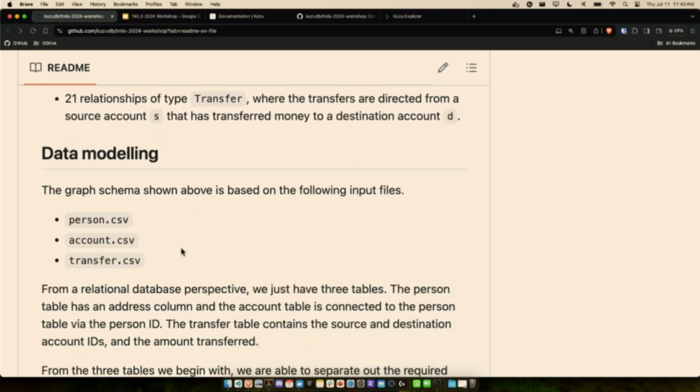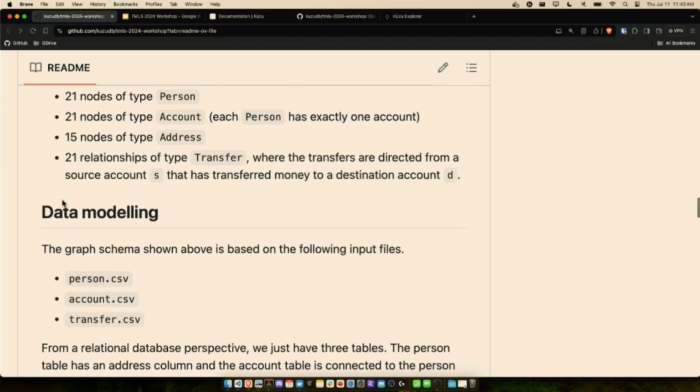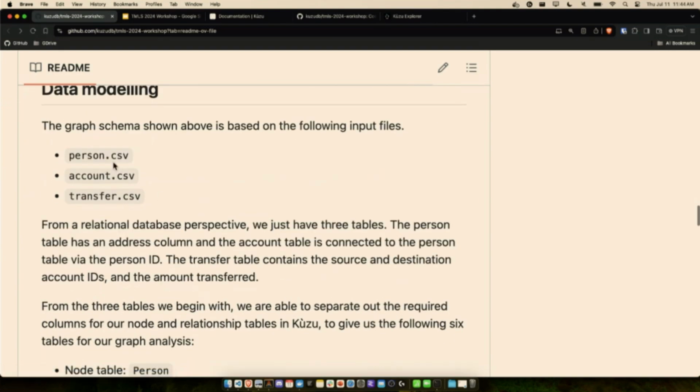So the data modeling aspect here is, if you were doing an RDBMS, the first thing you would do in SQL or Postgres, whatever database you're using, is move your person CSV into a person table, account CSV into an account table, and then transfer is a connection between person and account, right? And we'll look at the data very briefly, actually. It's much easier to see that.